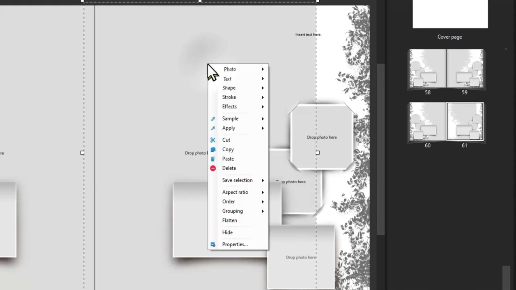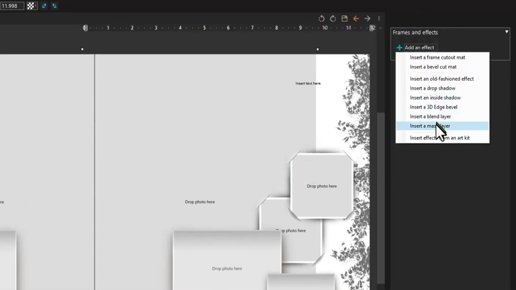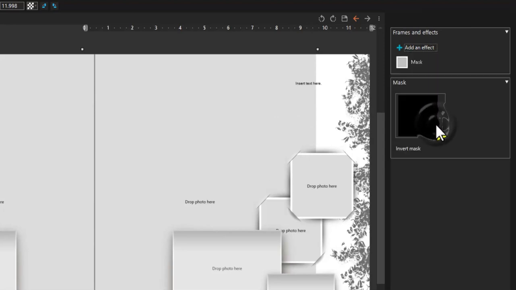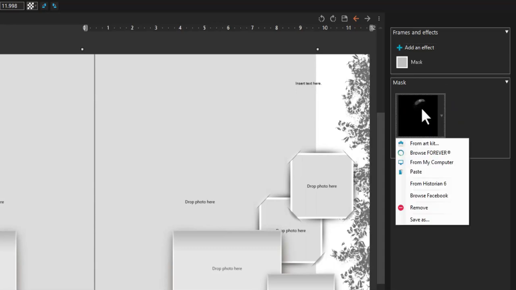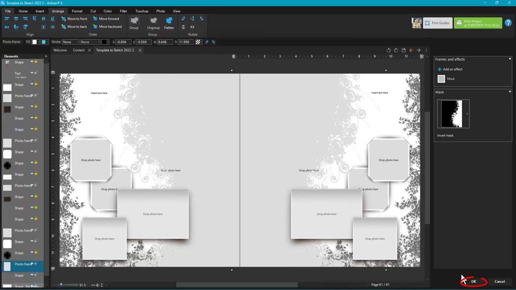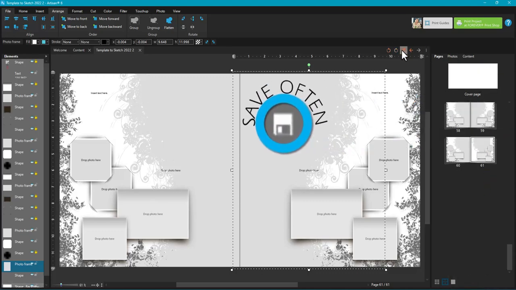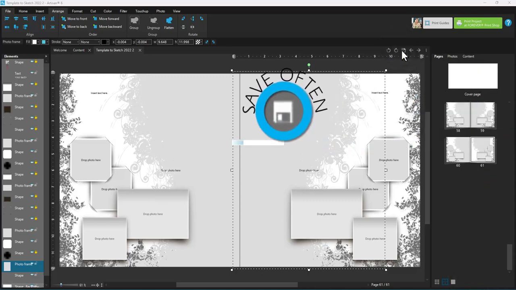Then we're going to right click, effects, edit. Up here in the frame and effects, we're going to add an effect. Insert a mask layer. And then right here where this black square is, you click it to get the drop-down menu and you do paste. You're going to click OK to accept, and then OK to apply. And then save. And that's it.